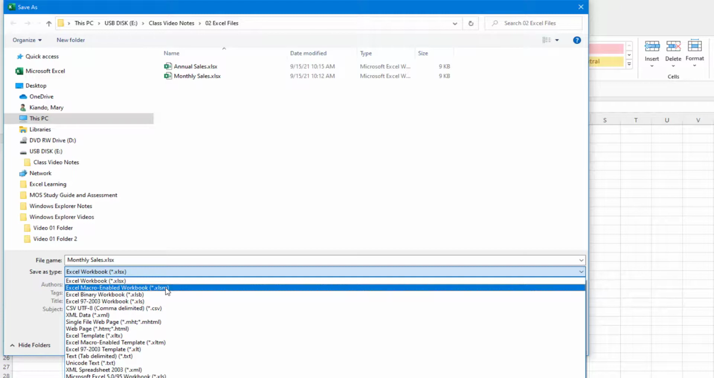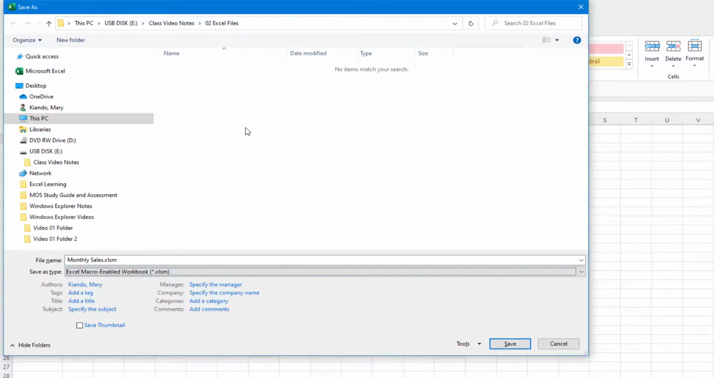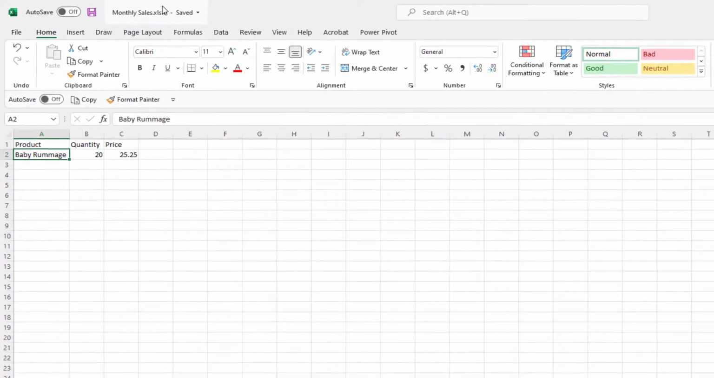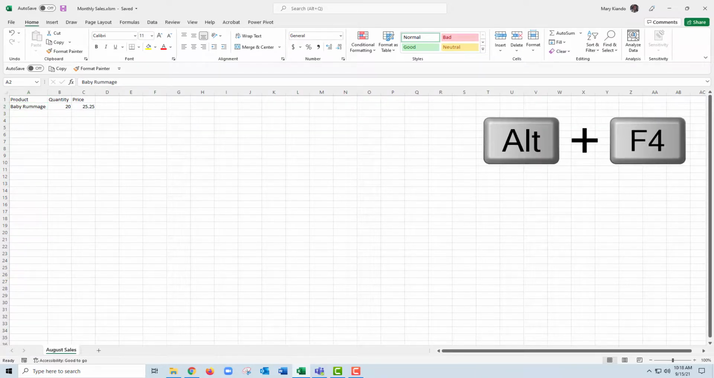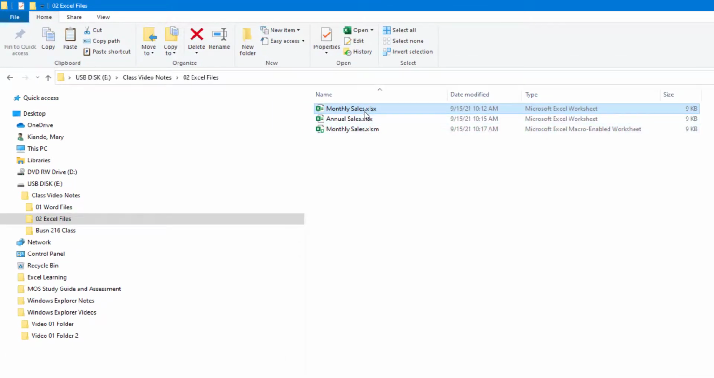So watch this as I click .xlsm. And you see it has filtered that, and we can see we have a different extension type here. I will go ahead and press enter to save that. We can see the extension type here. Now let's go ahead and close this so we can see our changes in the folder. Alt F4. And we see now we have the three files. They are in our Excel folder, and they're in our USB. So we have saved correctly and we have the names here.